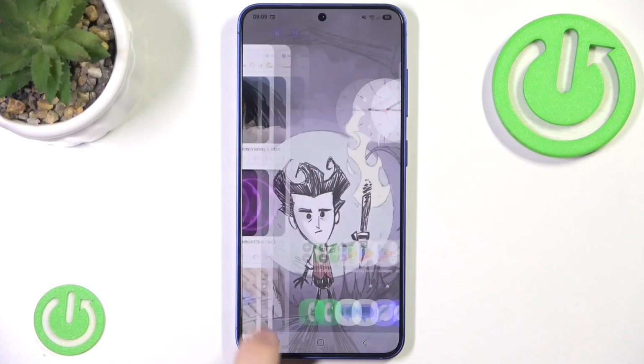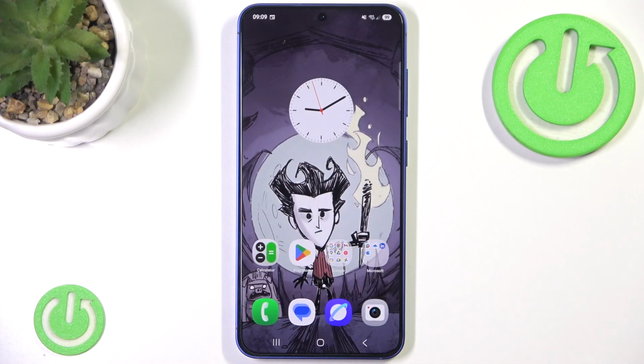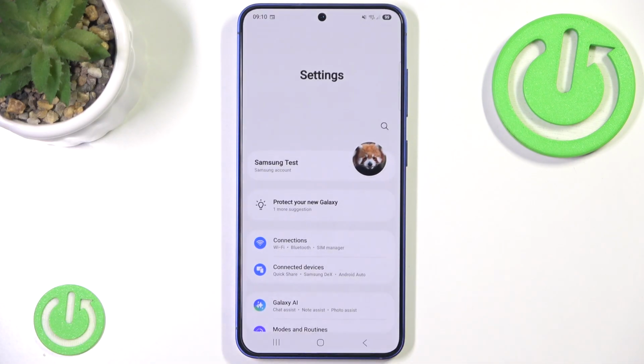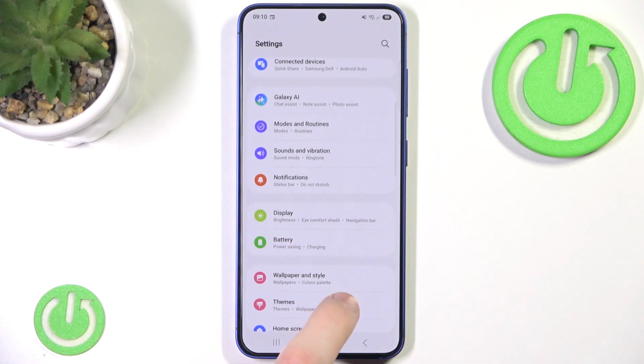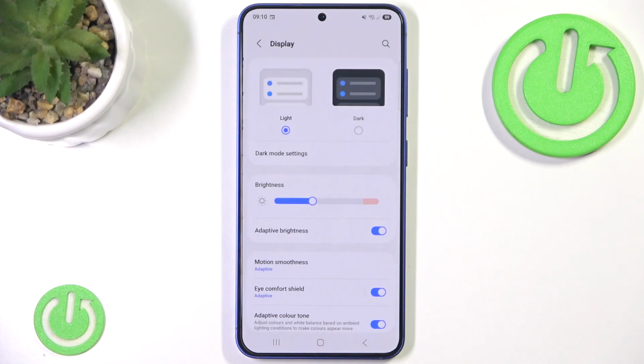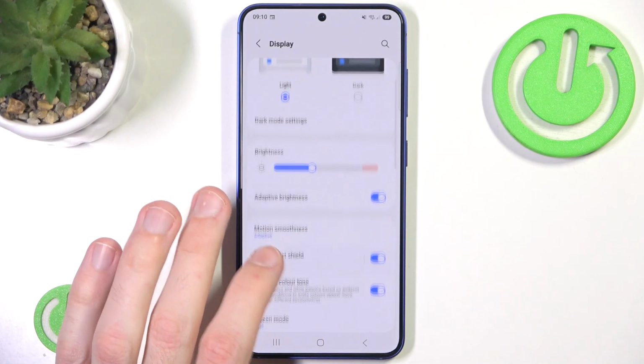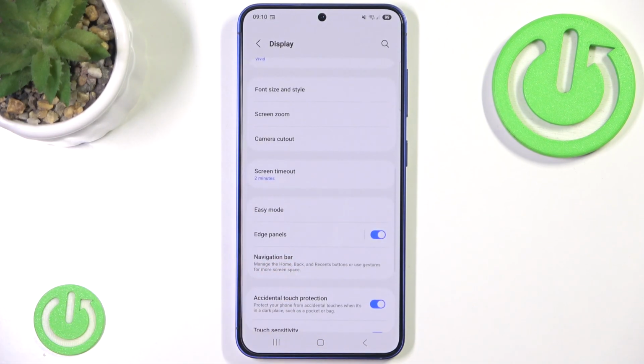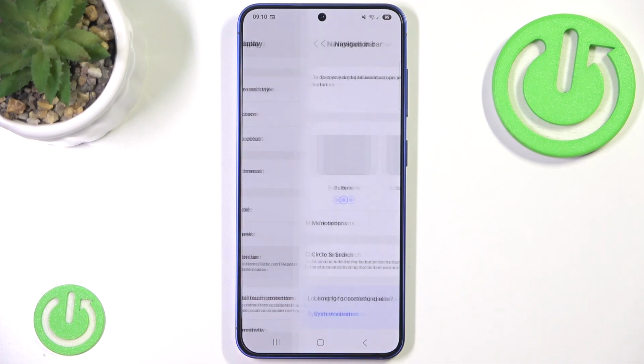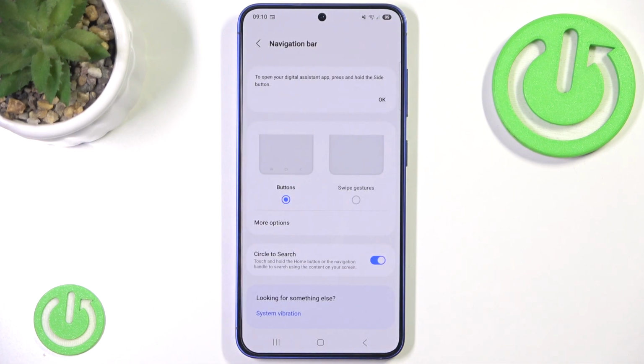As you can see, currently we have simple buttons on the bottom of our screen, and in order to change them and just to delete them, we go to settings, we want to locate display, and if we scroll down a little bit, we can see navigation bar. Here we can swap between buttons and swipe gestures.